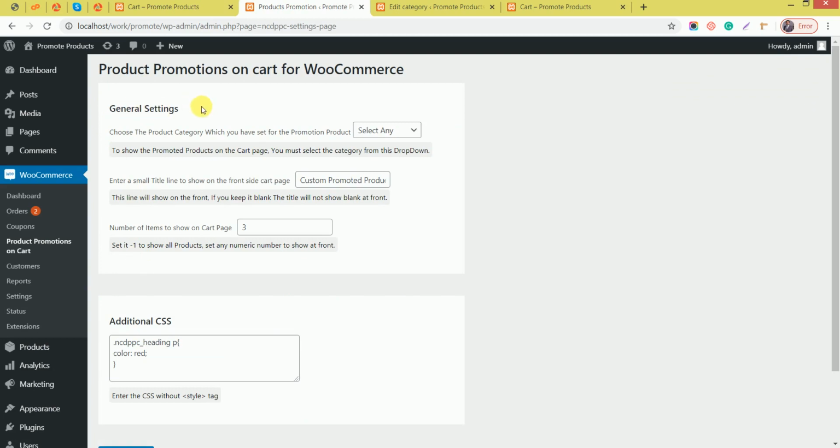Here are the general settings for the promote feature on the cart page. Here the administrator can choose any category from the WooCommerce categories listed here. The administrator can also add a title, which will show on the cart page of WooCommerce. Here is a number field for how many products you want to show on the cart page. Here you can enter any positive integer.